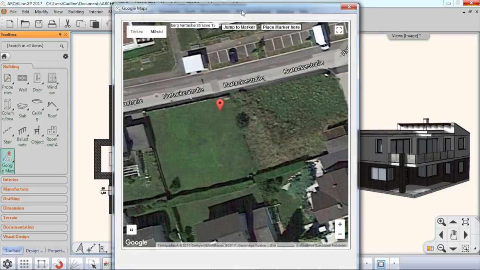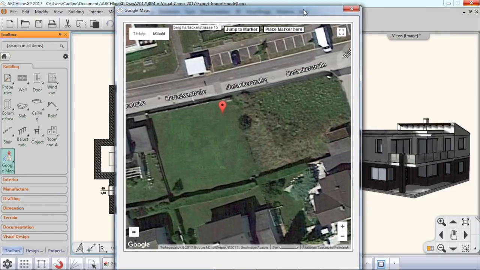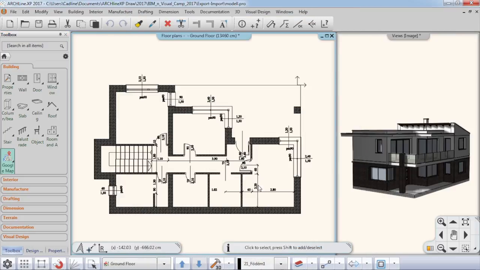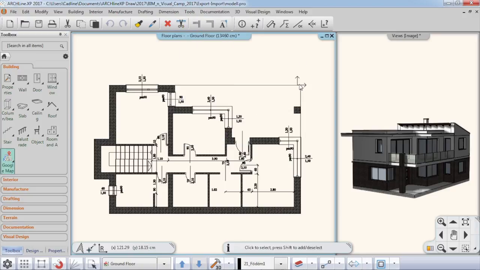If I move this to the side, you can see that on the original drawing I also have a coordinate. This is the same thing here. This is the project origin that I'm defining now, and it appears here on the drawing. So if I hit OK, my job is done. I have set up the project location on Google Earth. And this project location, if you find it somewhere else on your drawing, you can simply relocate by using the tools New Origin and Relocate Project Origin. So you can just simply click where you would like to place this project origin.